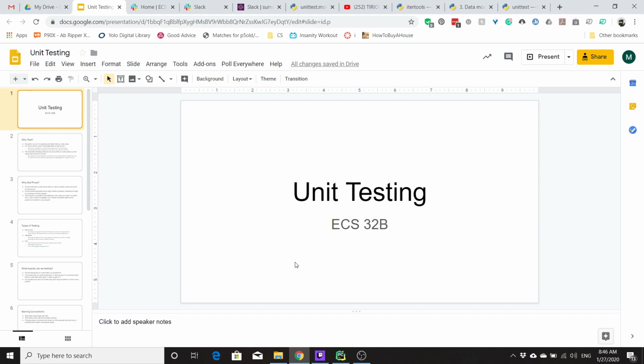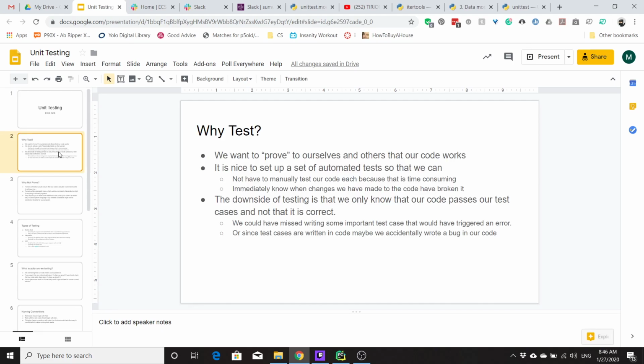Before we get into how to use unit testing, let's talk about why we should test in the first place. We want to test our code so that we can prove to ourselves that our code actually works. We want to be confident that our code is going to behave the way that we expect it to behave, and we want to be able to catch bugs early.